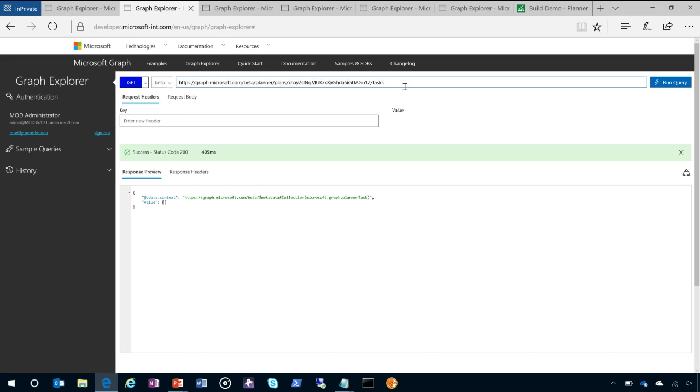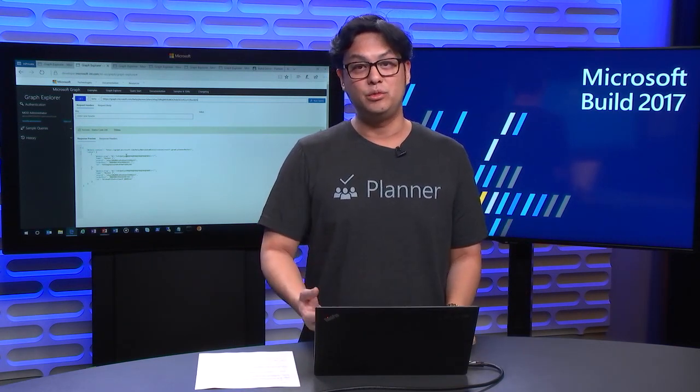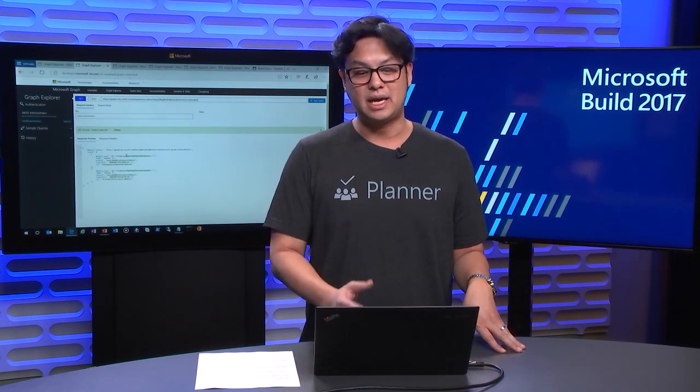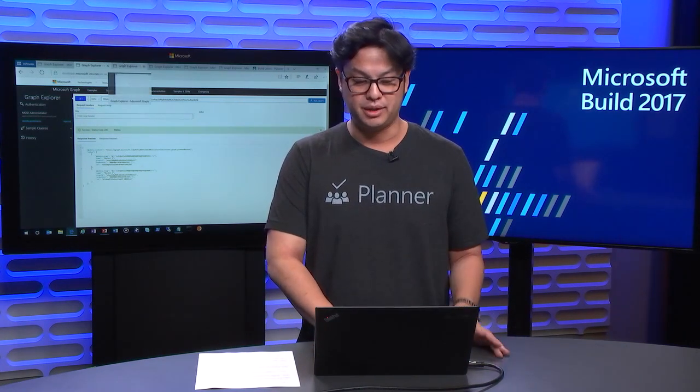But I can also see the things around buckets. So in this case, I already have 2 buckets. So buckets. And I can see the 2 buckets. I have buckets 1 and 2 associated here. The reason why understanding the plan and the buckets are pretty important is once you move to creating tasks, you need to have both the plan ID as well as the bucket ID to complete your post.